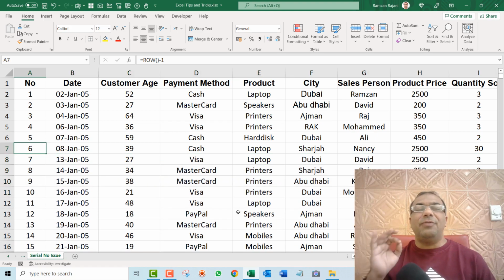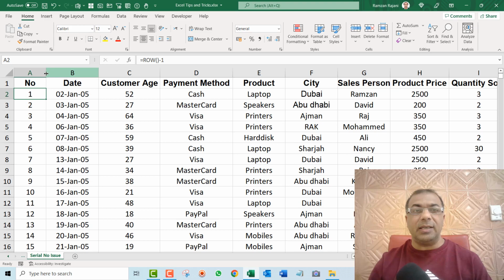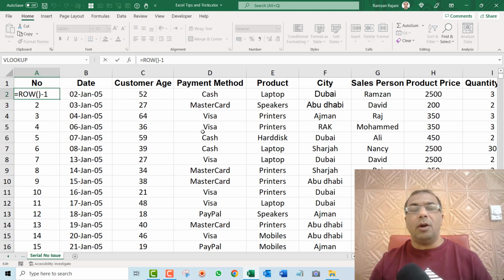Lovely. This is a very interesting formula which you should always use whenever you are using a serial number sequence. So this is the formula which you can see, that is equal ROW -1. I hope you like this trick and let's move to the second trick of Excel.